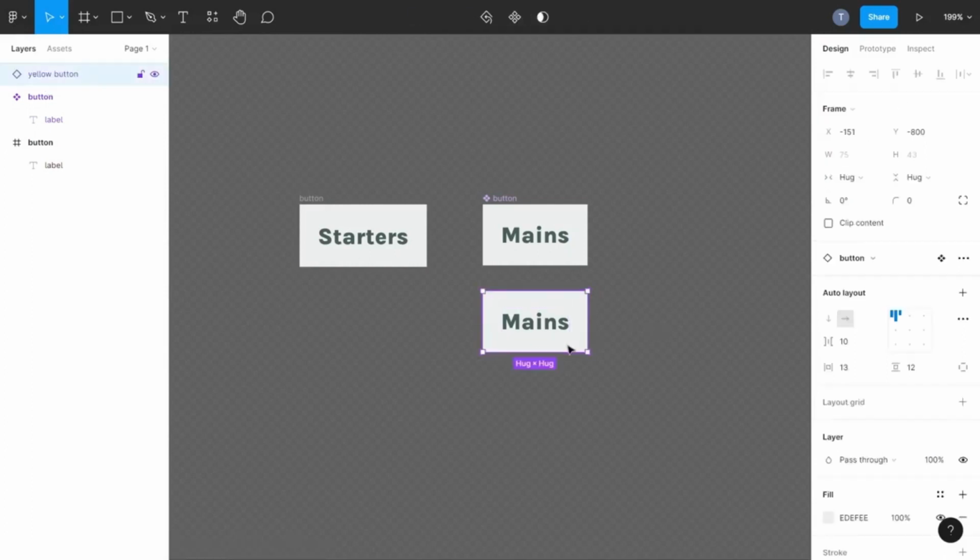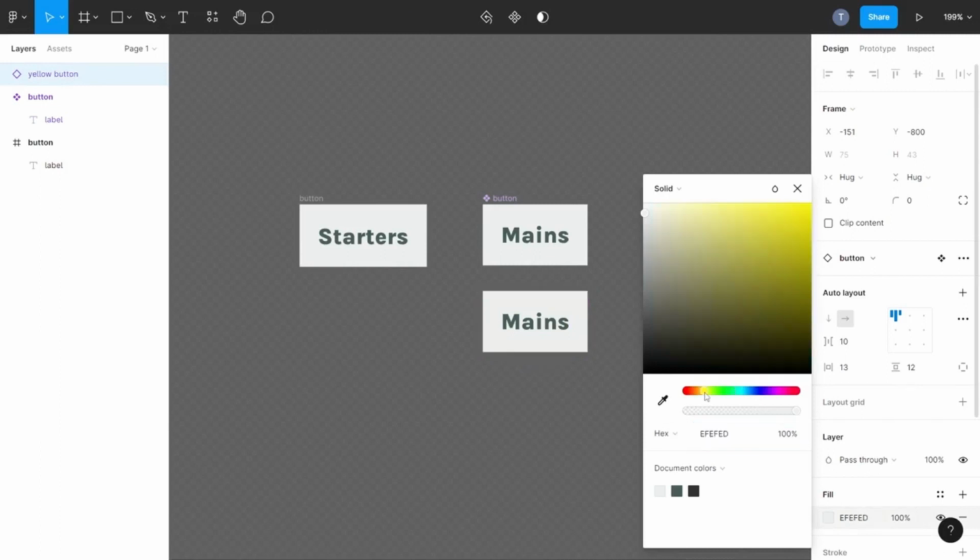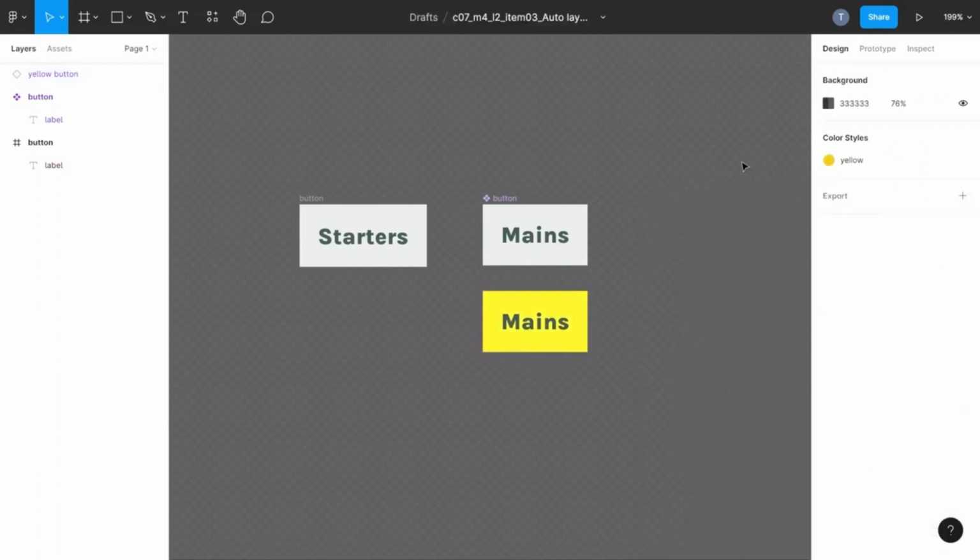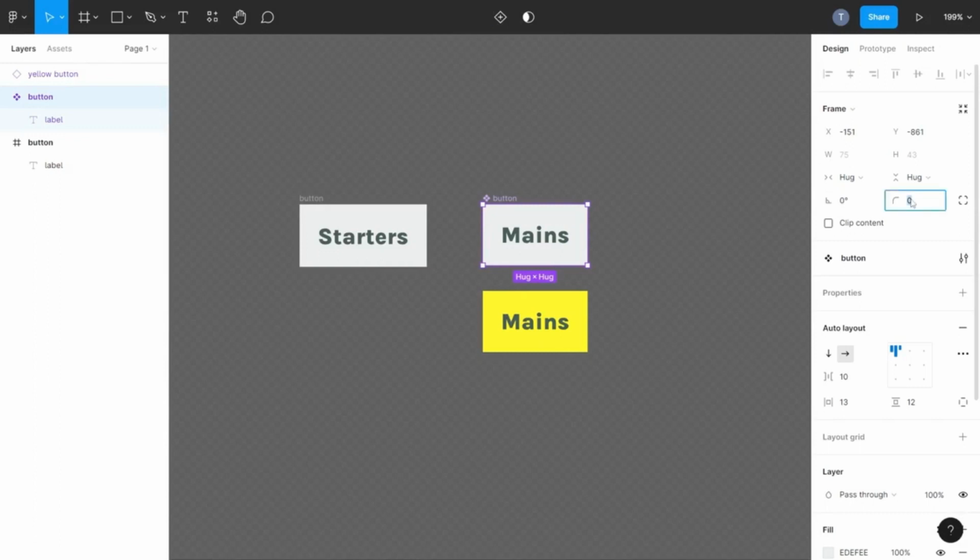I click on the Yellow Button instance and change the fill of the frame to yellow. The instance of only this button changed to yellow. Now I go to my master component. I change the radius to 8, and all instances will retain this change.